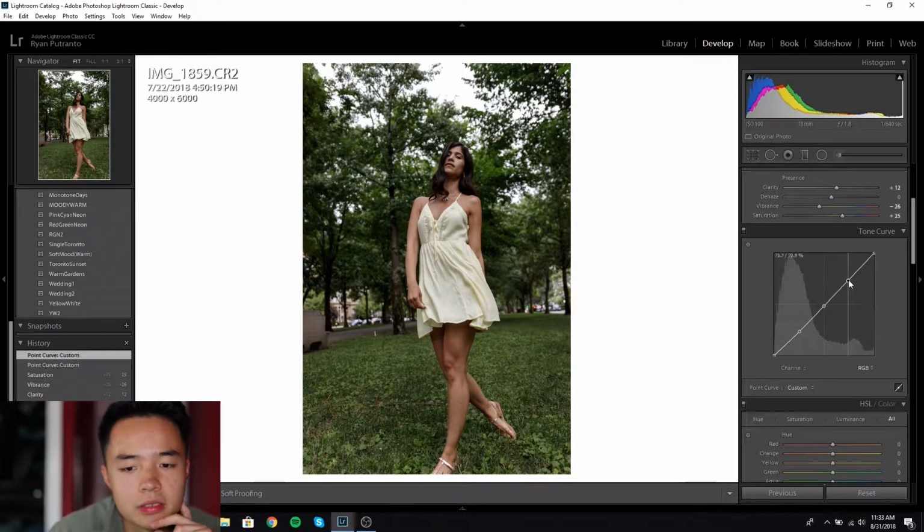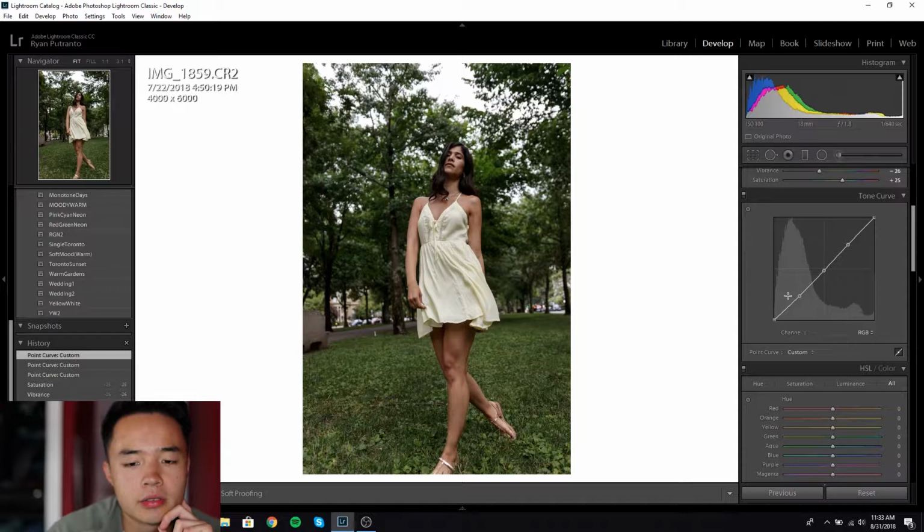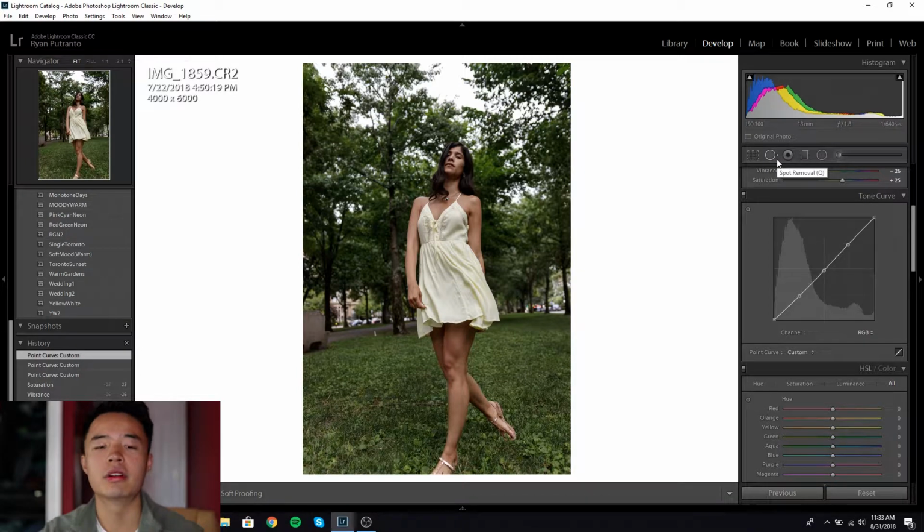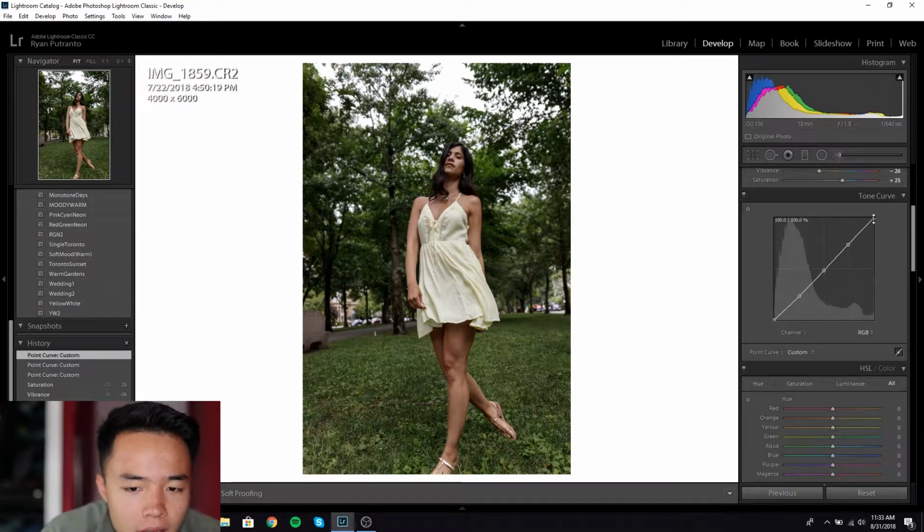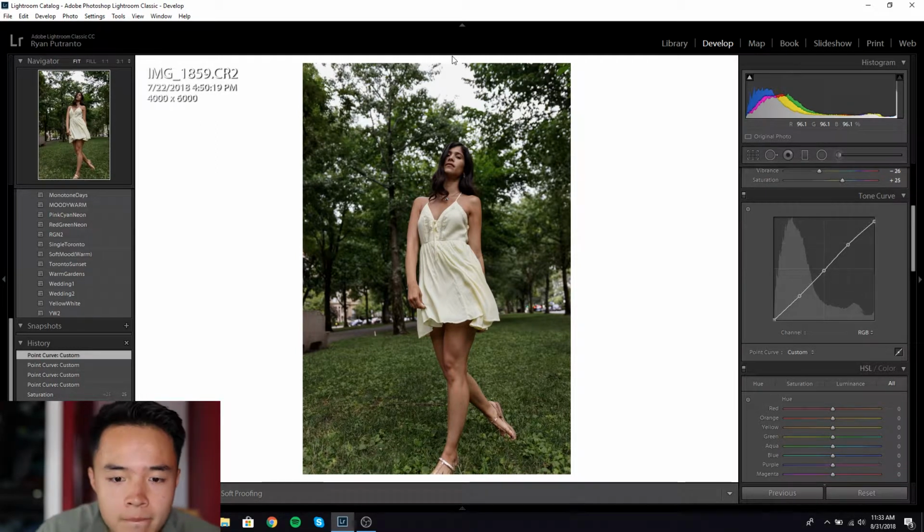So moving on to the tone curve, I always add these 3 points as most people do: shadows, midtones, highlights. Watch a video on curves if you don't understand too much about it, but I will be going over it a little bit. I'm gonna fade the highlights a little bit so the sky's not completely white, it's a little gray, so there's separation from the Instagram background.